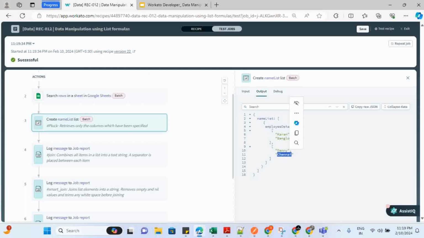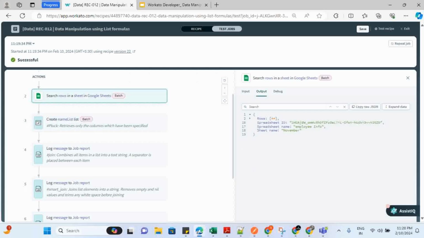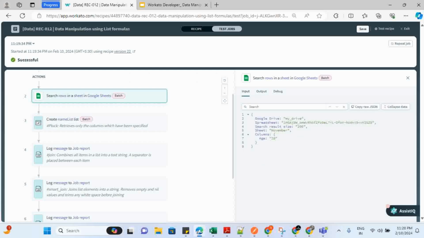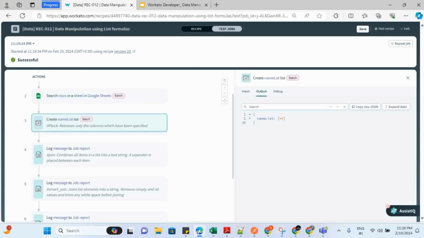I had a number of values in the employee details, but I've only selected two values, and I gave a filter condition. If you see in the filter condition, let me show you the input. I gave the column filter as age has to be 28. If there is any employee with age 28, select those employee details and give them to me. Once it gives me those values, I have selected only the name and place.